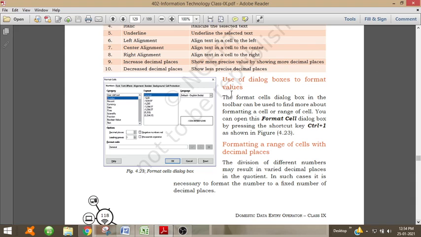Then use of dialog boxes to format values. The format cells dialog box in the toolbar can be used to find more about formatting a cell or range of cells. You can open this format cells dialog box by pressing the shortcut key Ctrl+1.